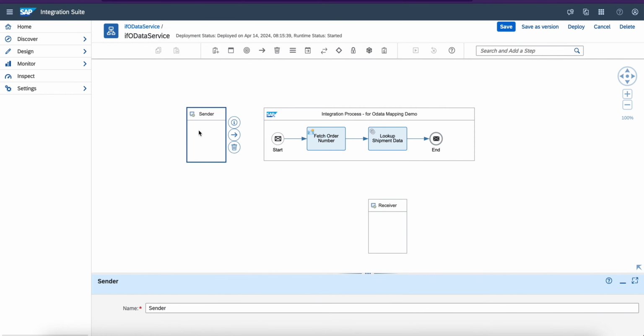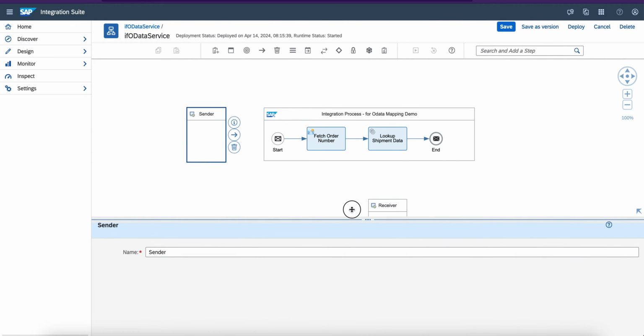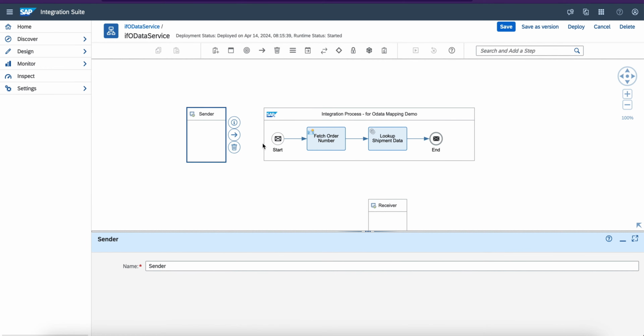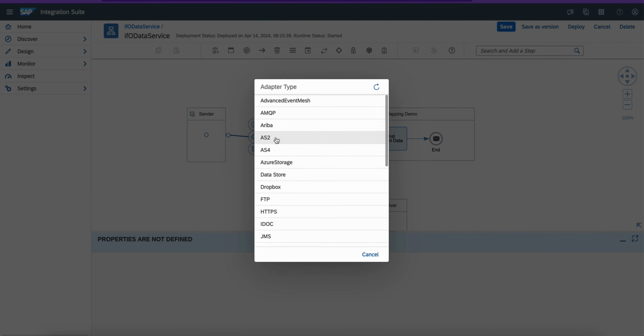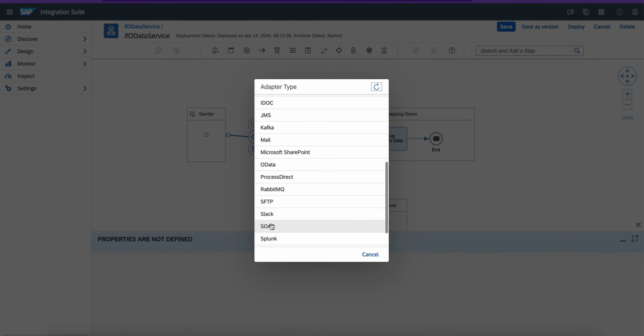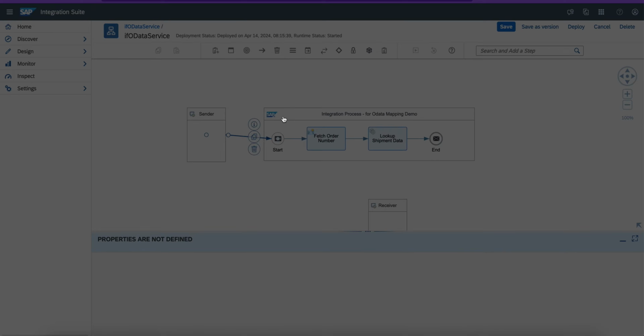And so we have a sender. Let me pull this up. Okay, so let me draw a connection between the sender and the start step. And I'm going to create a SOAP communication channel here. So select SOAP and SOAP 1.x.